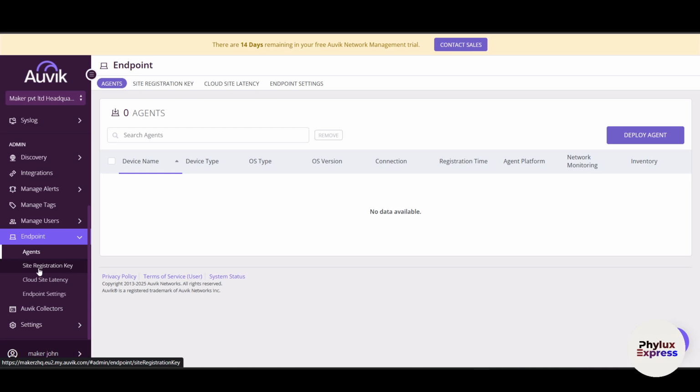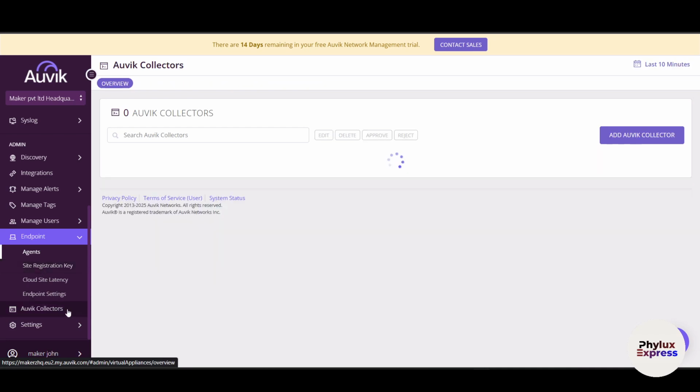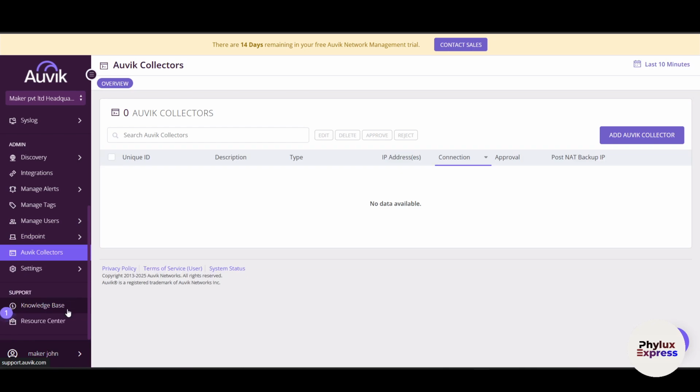Now, this is Auvik collector. Auvik collectors are the on-site agents or appliances that collect network data from each environment and send it to your Auvik cloud. For example, your company has offices in New York and London. Each site would have its own Auvik collector that gathers data locally and forwards it to the dashboard.